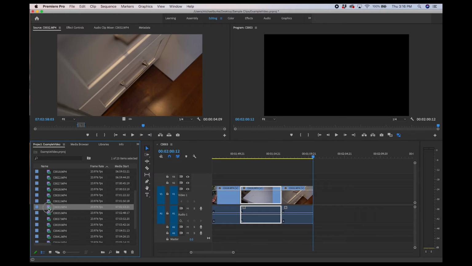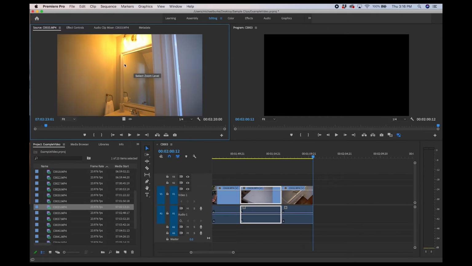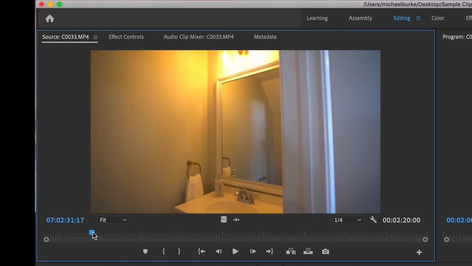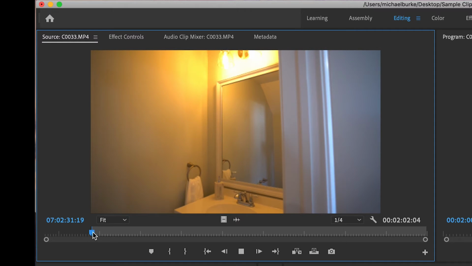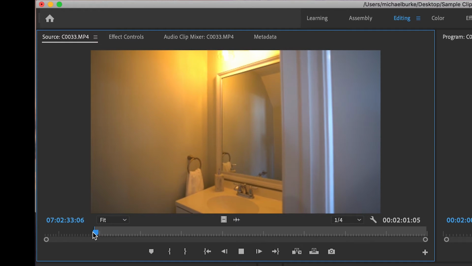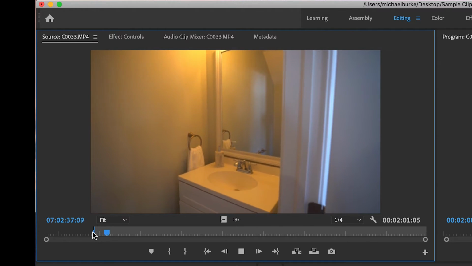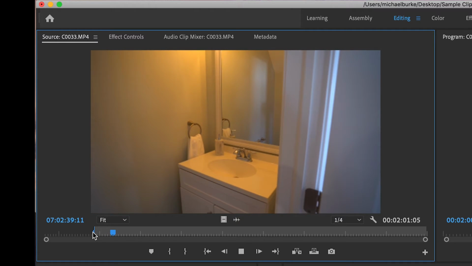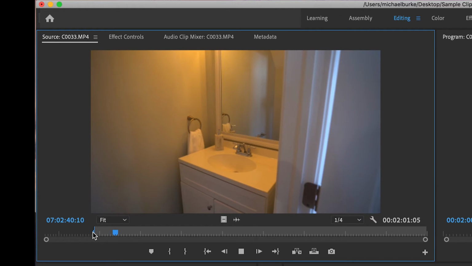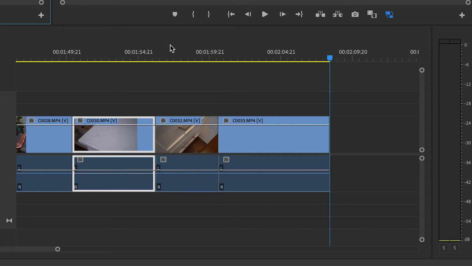Let's take a look at the next clip here. This is a little powder room. Horrible, horrible orange lighting. I'll show you how we're gonna subdue that later. It's a quick tilt down shot here to show the powder room. Nothing crazy. Let's put that in here.